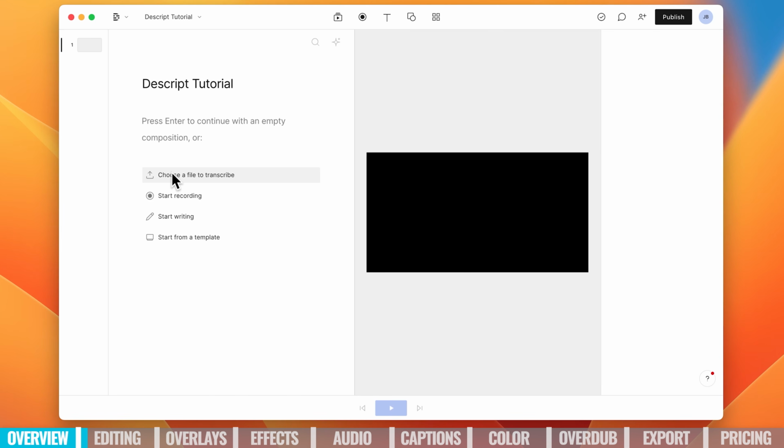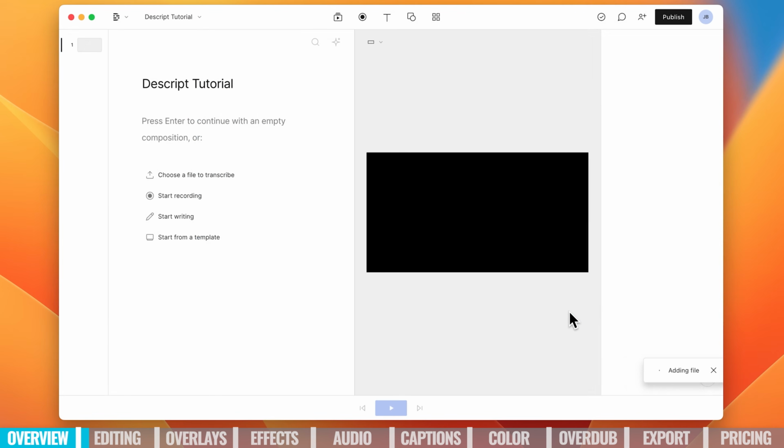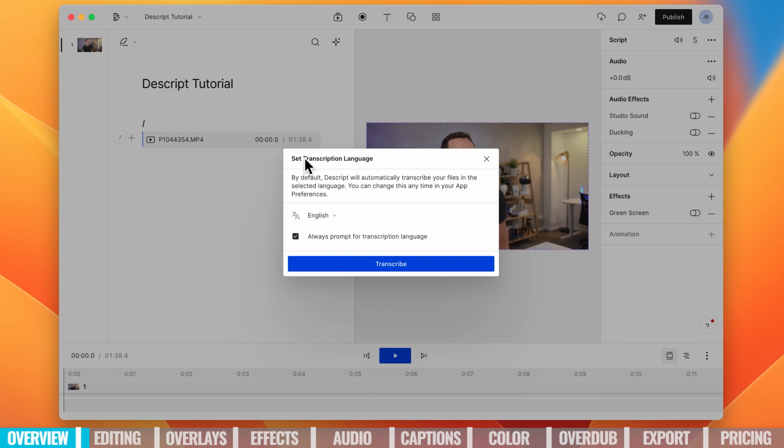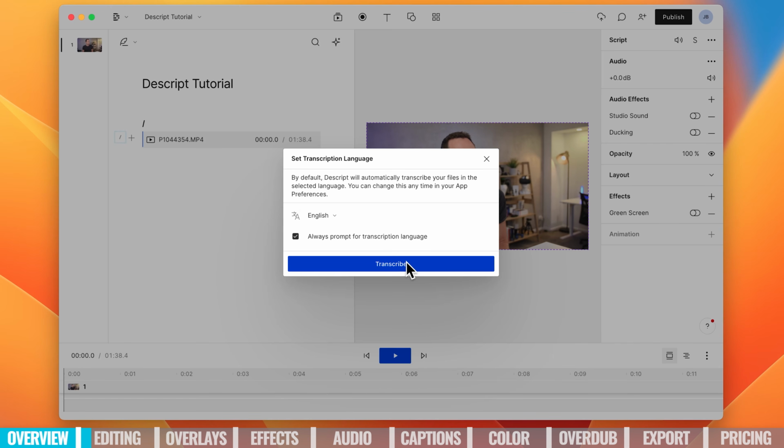So we can click on this, or we can just drag and drop the file onto the window here. And I'm actually going to grab the intro from this video here. Now from here, it's going to want us to select our transcript language. Every time I've used this, it's always been correct, but you could manually set that here if you needed to. We then want to hit transcribe.